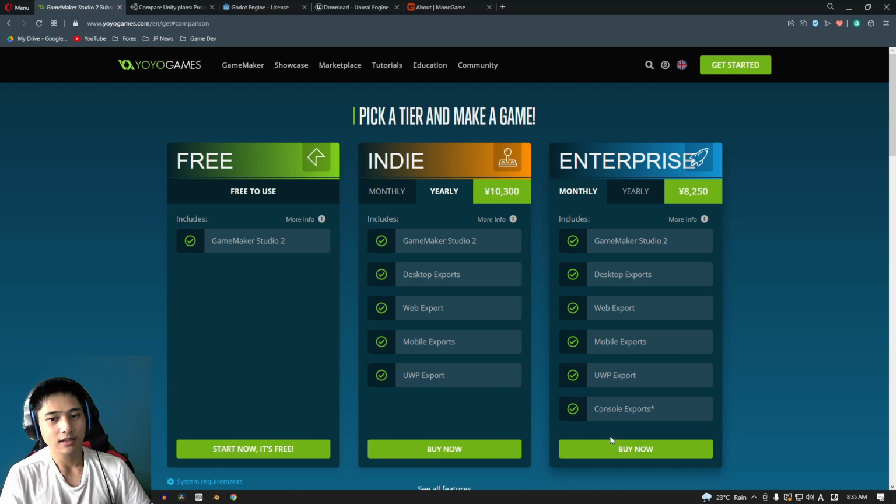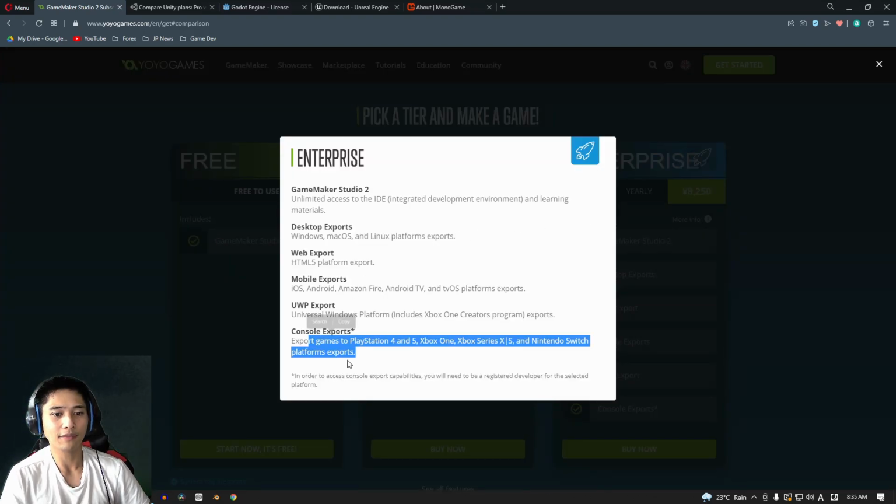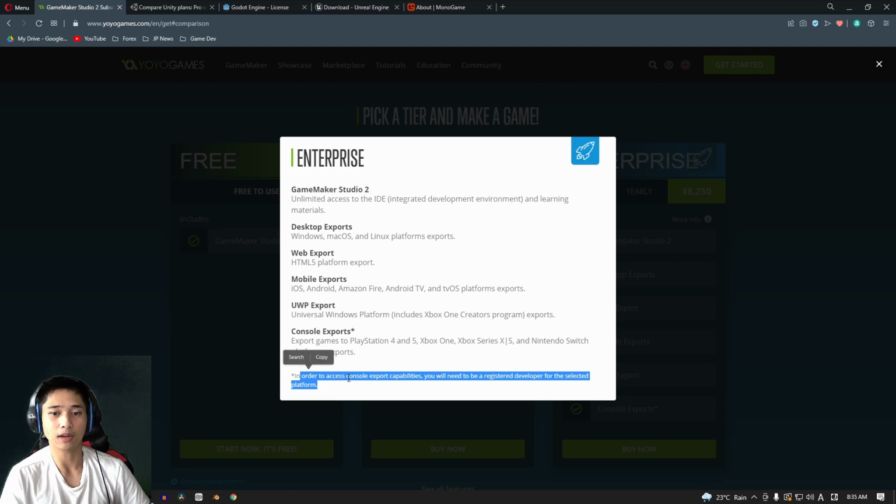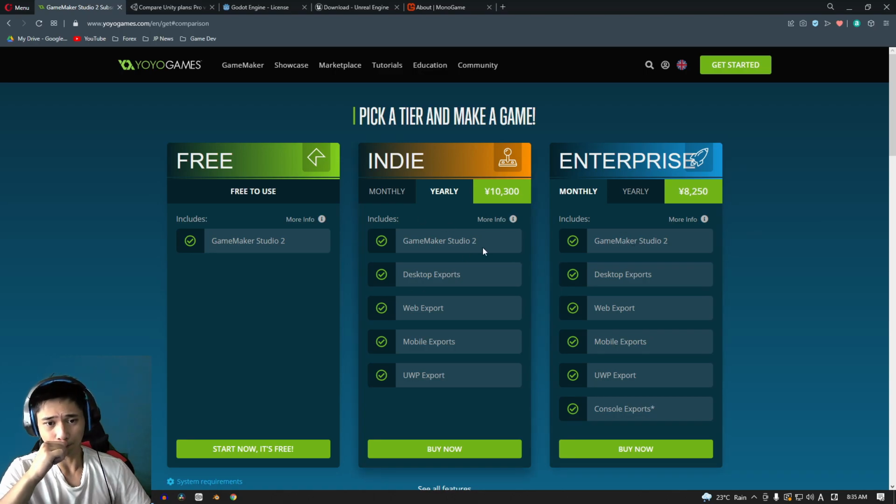Let's compare that to enterprise. The only difference between these two is console exports. Now there's a star here, and basically you have to be a registered developer, and that might have extra costs. So that's why I say most people will probably be indie, because you have desktop, web, mobile, and UWP exports as well. So the only difference between these two is console exports, which on top of paying about $80 a month, will probably cost a little more because you do have to pay for licensing for those consoles as well.